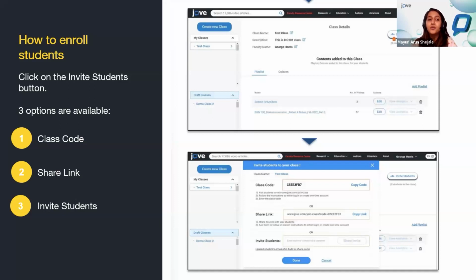In order to enroll students, there are 3 ways to do that. You can either share the class code with your students and ask them to join the class using the class code. You can share the link of the class with your students, so they will not require any code to join in. All they have to do is access the link that you share. Or you can also invite students personally, so you can add their email addresses in the list below, and all of the email addresses that you add will receive an email to join the classroom. Now, all of these options are at your disposal. Whichever you feel comfortable with, you can use to invite students to this class.